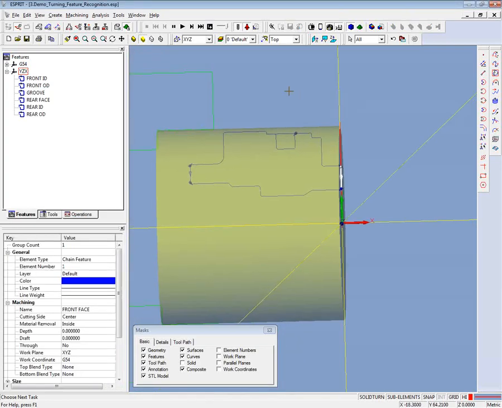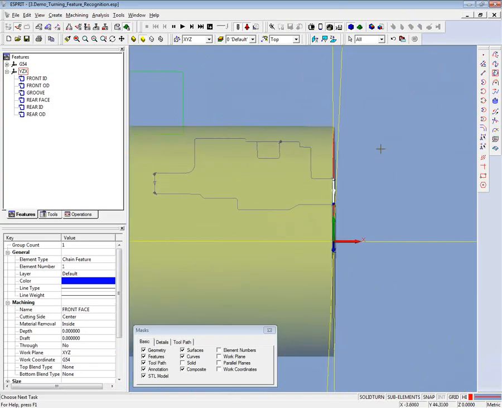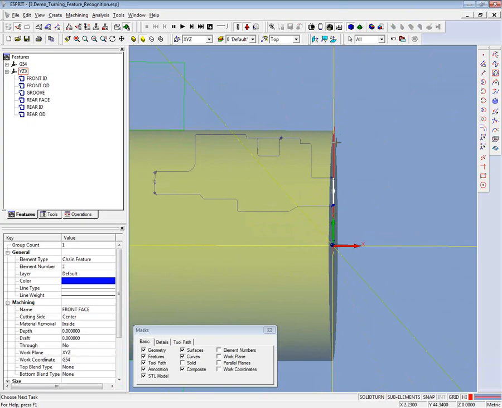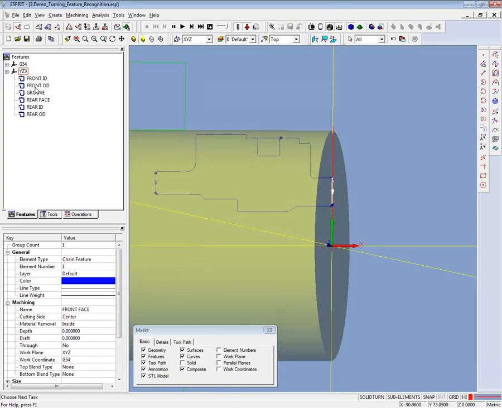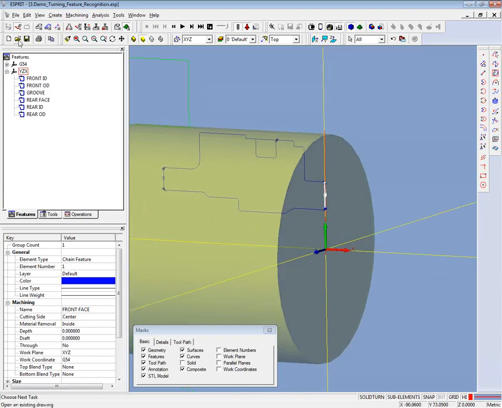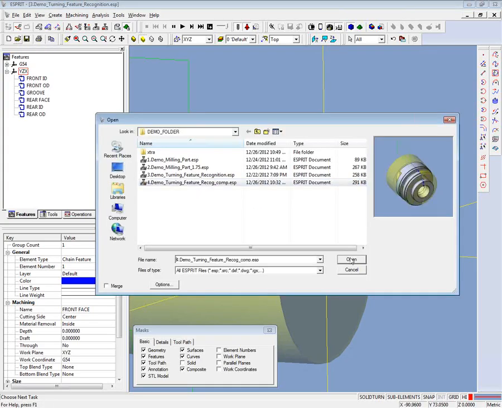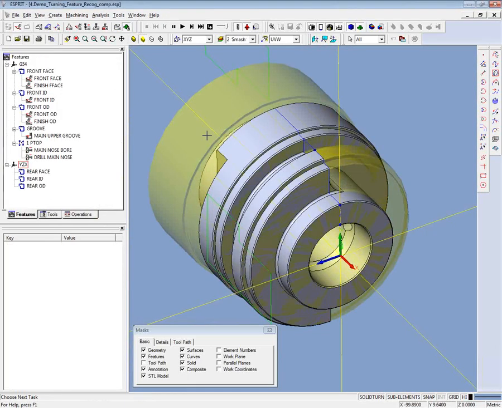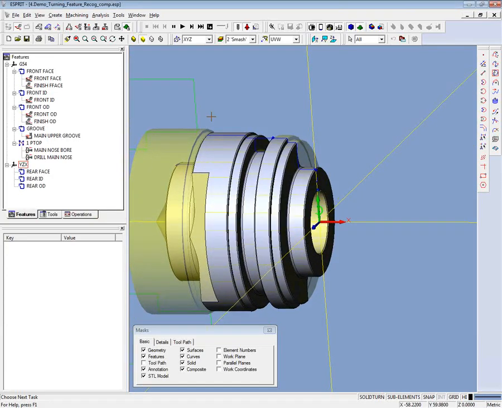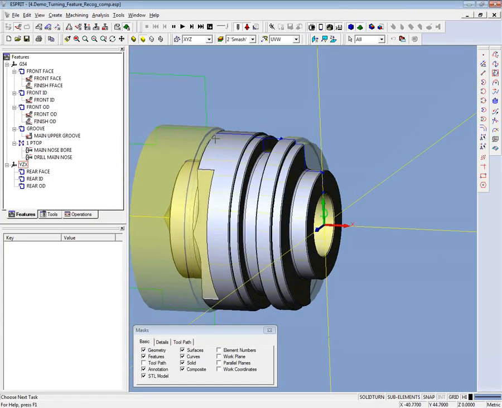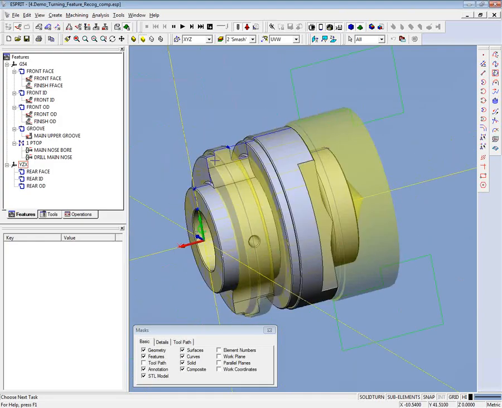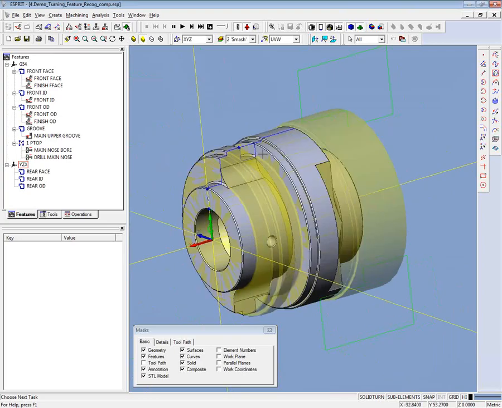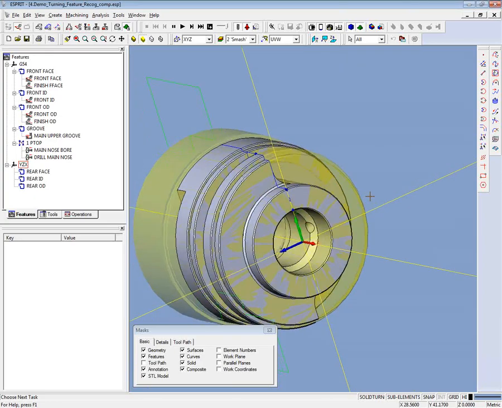But ESPRIT shows you, as you're creating your paths, what material is being removed. Okay. And again, I have a part that's a little bit more developed. And again, you can see as our stock is being turned, it shows us what is being removed without actually having to go into simulation. Okay.